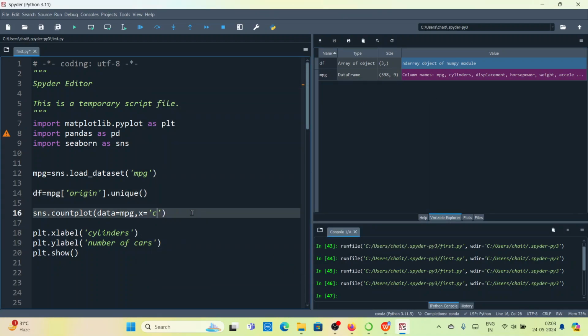A count plot deals with a categorical variable, meaning a limited number of values. Set the xlabel equal to origin, simple. Instead of cylinders, give origin here. X is equal to origin. Just execute it.